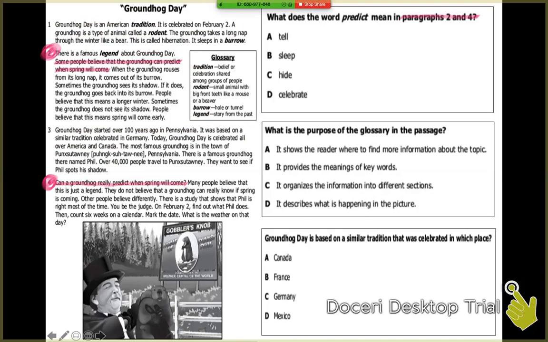Some people believe that the groundhog can predict, like he can tell us what's going to happen. He can predict the future. He can tell us if spring is going to come or if we're going to have a longer winter. So let's plug in these 4 choices. A says tell. Some people believe the groundhog can tell when spring will come. I think that one might fit. Let's keep that one. Sleep. Some people believe that the groundhog can sleep when spring will come. Well, I think it just told us that when spring comes is when it comes out of its hibernation, and that's when it comes out of its burrow. So I don't think that sleep is the best choice here for the word predict.